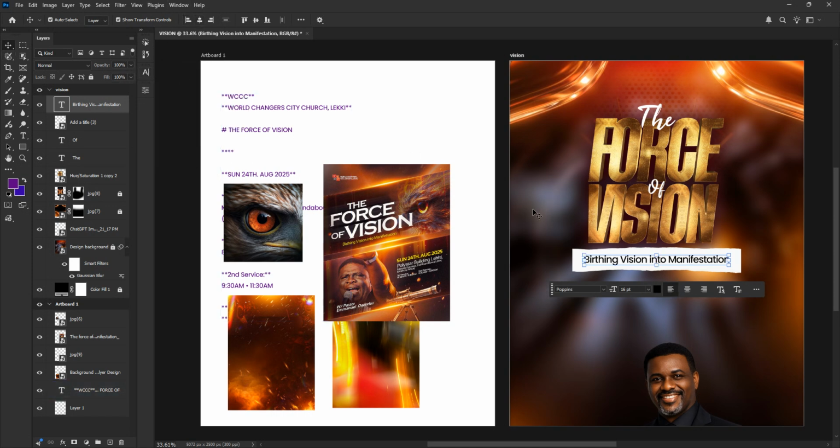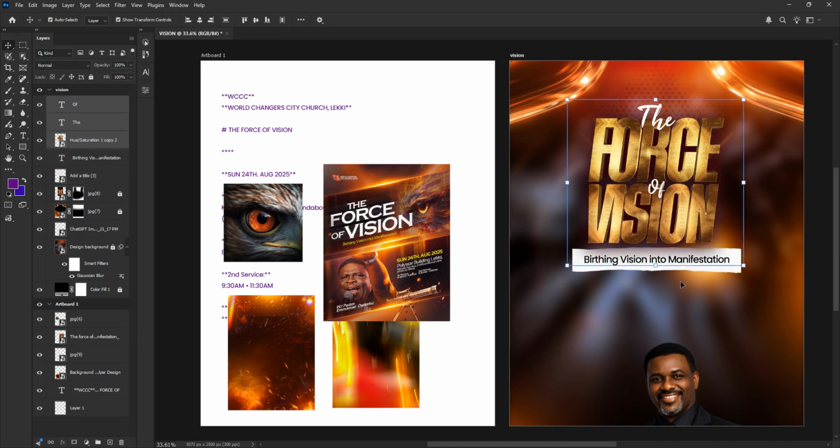But this is a church design. I believe this is not bad for it. So bring this to the top. It was not locked. Select everything and bring it to the top. I want the shadow on this to cover this guy somehow. Let's check it out if it's gonna be okay. I think it's not bad. You may decide not to do yours like this.